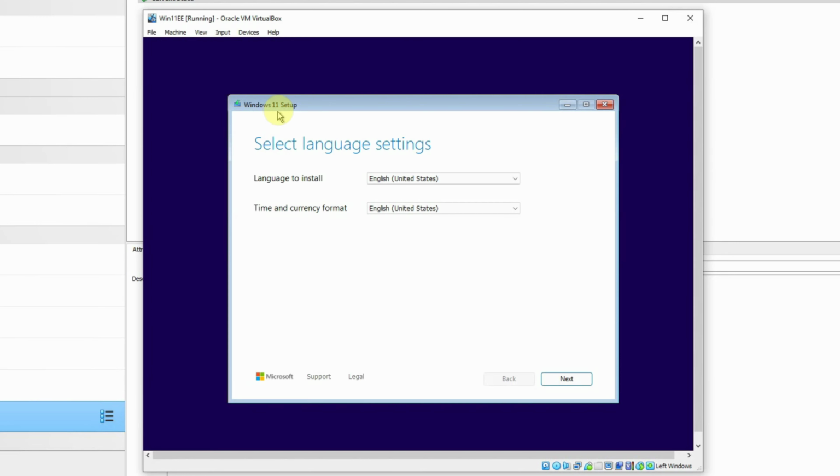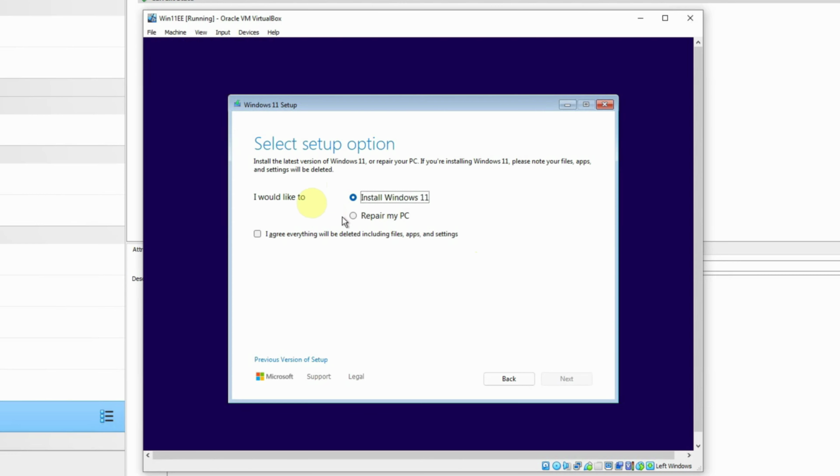So the initial Windows 11 setup screen has come up, and language to install by default it is taking English United States, time and currency English United States. We are okay with that. Press next. Keyboard US. Press next. Under the setup option, I would like to install Windows 11. This first option is applicable for us.